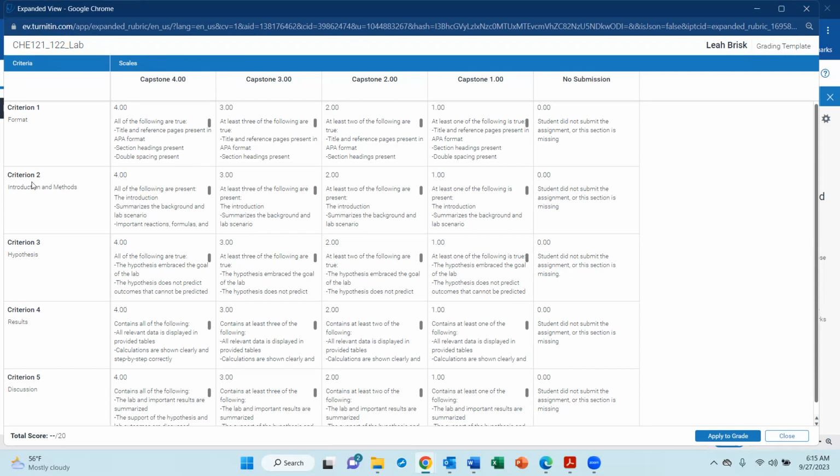All right, criterion 2 is introduction and methods. Remember that the first 2 sections were introduction and then methods and materials. We combine those into one grading section.